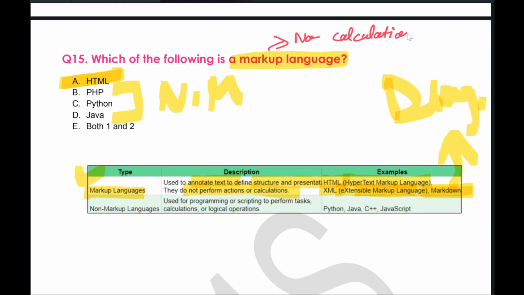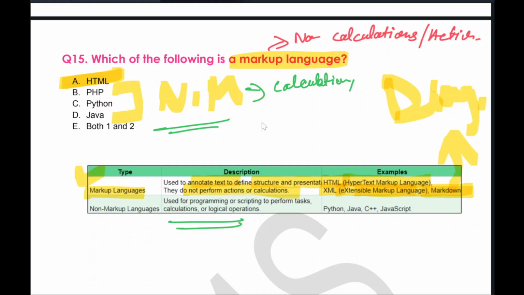Non-markup languages perform calculations and logical operations. These are Python, Java, C++, and JavaScript.